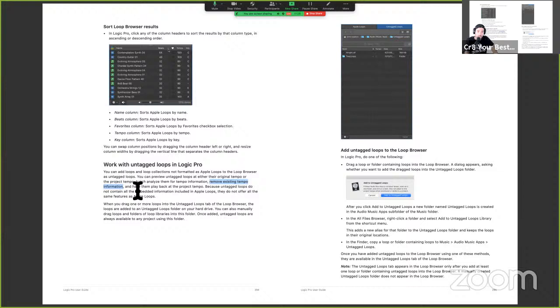Now we can go ahead and have anything that we bring into the DAW conform to the Logic tempo. Because untagged loops do not contain the embedded information included in Apple Loops, they do not offer all the same features, but they do offer the primary most important one, so let's go.